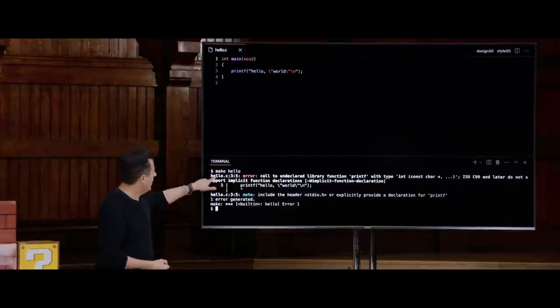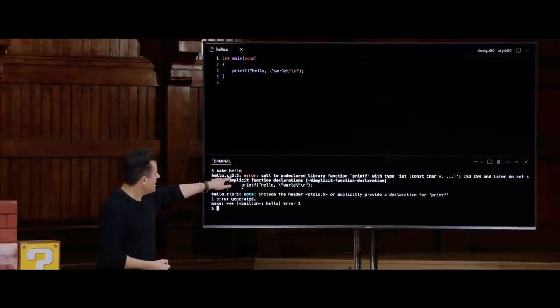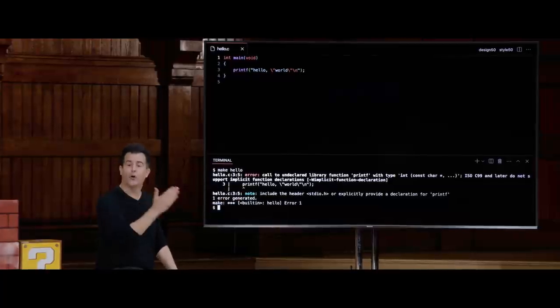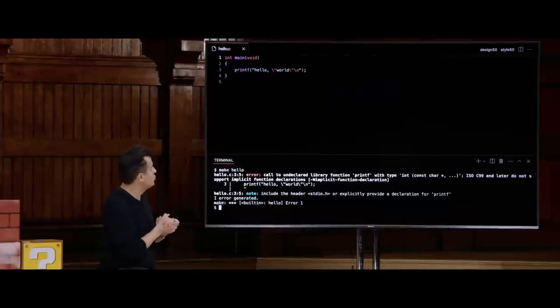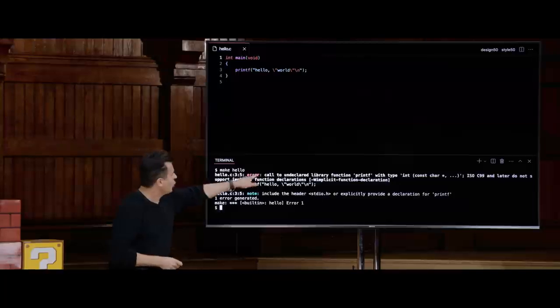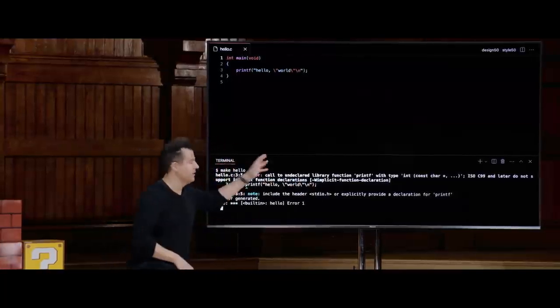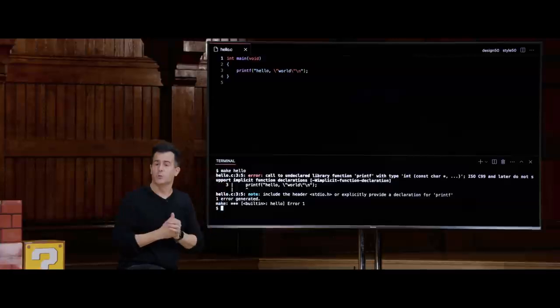And I'm seeing this, hello.c, line 3, character 5. So that just means line 3 colon character 5 from left to right. It's sort of a visual cue as to where the problem is. Call to undeclared library function printf with type ... And then the rest kind of overwhelms me visually at this point.